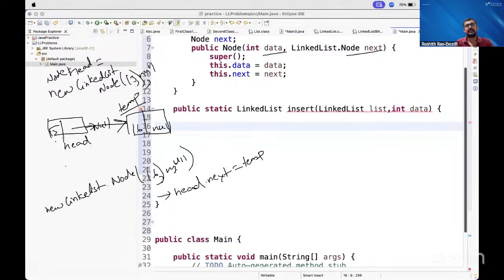Head dot next, you are calling this the next pointer. Using that pointer, you are calling the temp. Then again, if you want to add a new node, you will create an object 17. This will now be temp. Then you can take some temp one, and then temp dot next is equal to new node. Like this you will do the things. Okay, so let me clear my drawings.